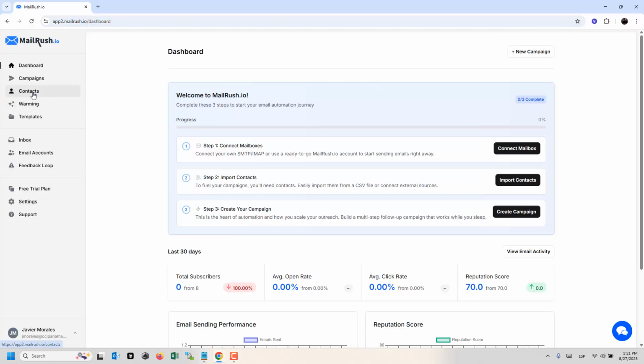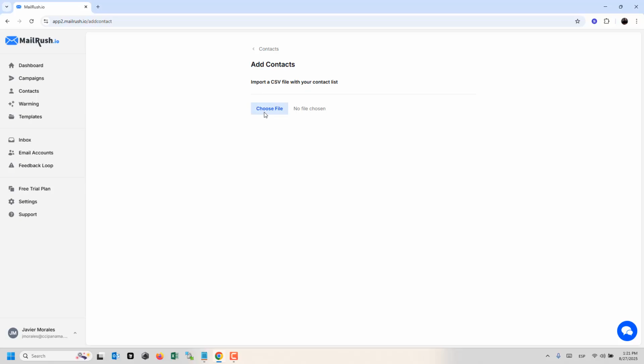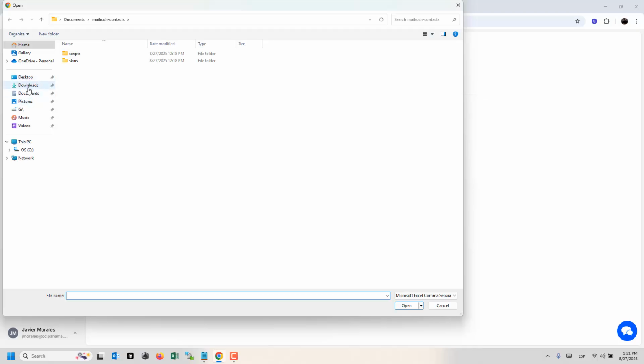So we go to the contact section. We don't have any contacts yet. We add contact, choose file, and we are going to go to where I have it. I think desktop. Yeah, right. So it is list.csv.